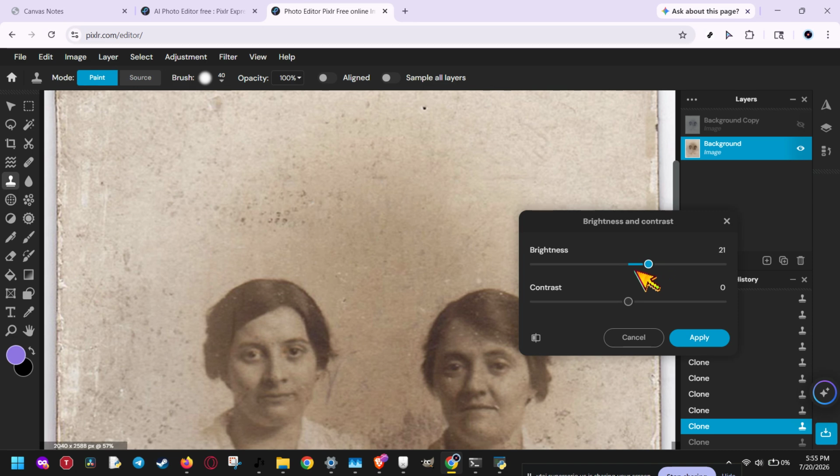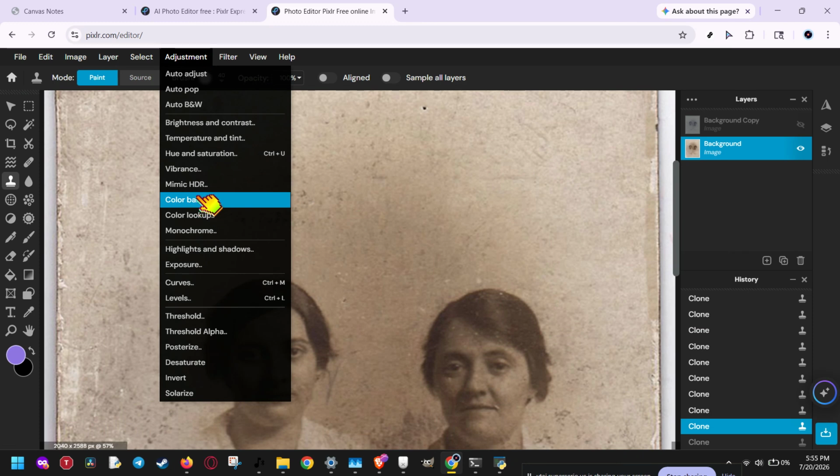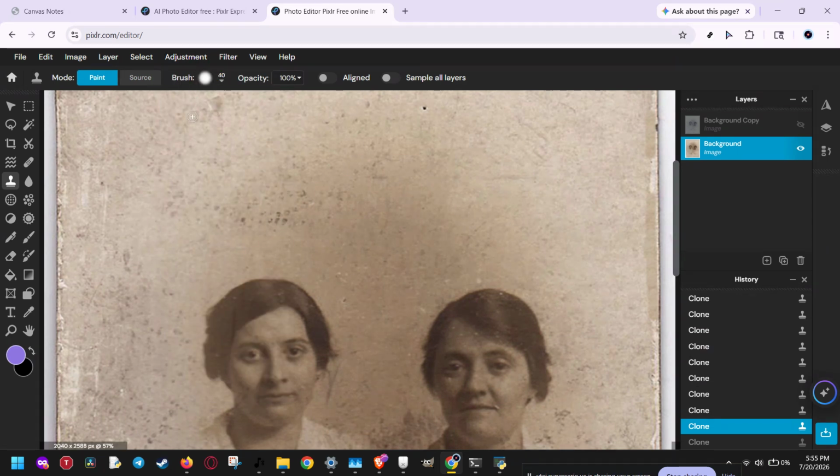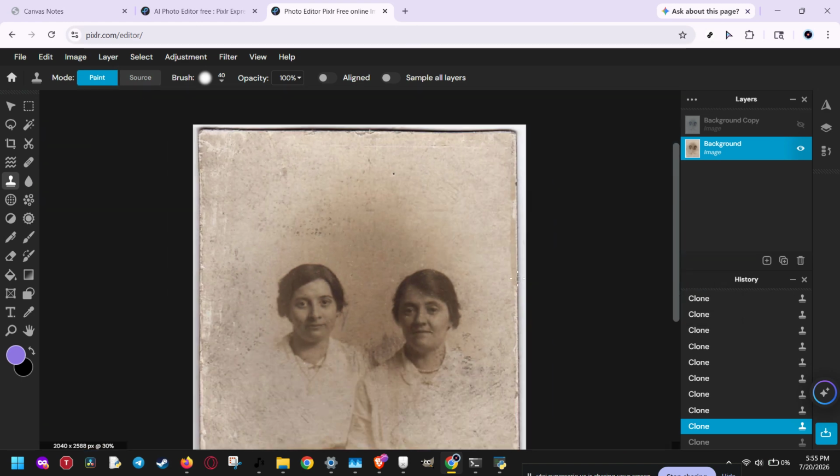Next, open Vibrance to restore the original color tones. If your old photo has lost its richness, a Vibrance adjustment can help bring the colors back to life without making them look too artificial. On the other hand, if you want a clean black and white finish, you can turn Vibrance all the way down. That gives the image a timeless monochrome style, which can also look beautiful for old restored photos.